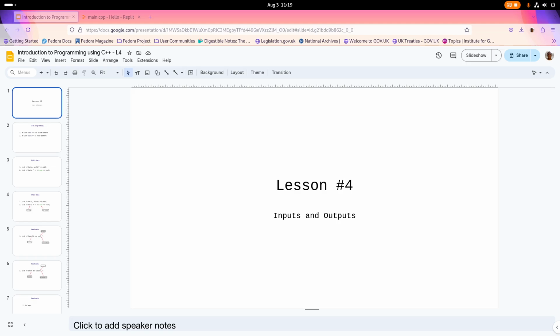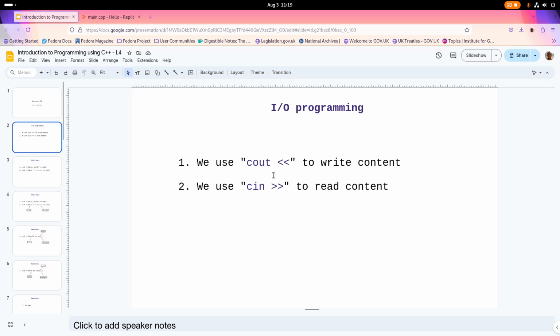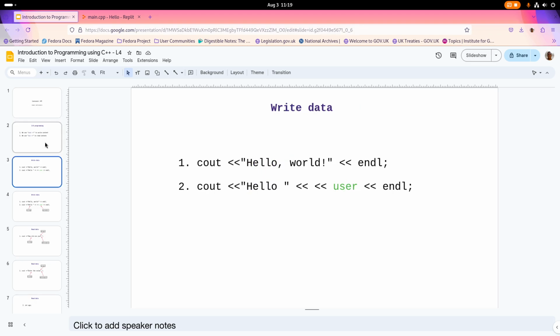So welcome back. In the last lesson we looked at creating variables. Let's now move on to doing inputs and outputs, and by that I mean we want to be able to write data as well as to read data, content. So let's look at the steps for writing data or content.